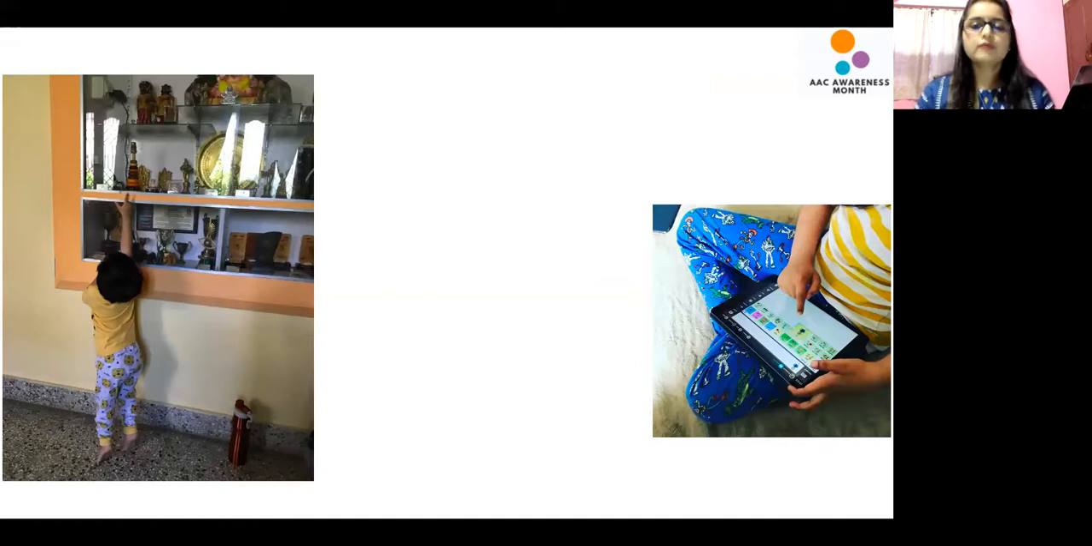Okay, so far we've looked at how to model the vocabulary that you can model in various daily routines and context activities. So now let's look at the AAC journey, how it starts, and to what extent your child can go, the stages of AAC development.